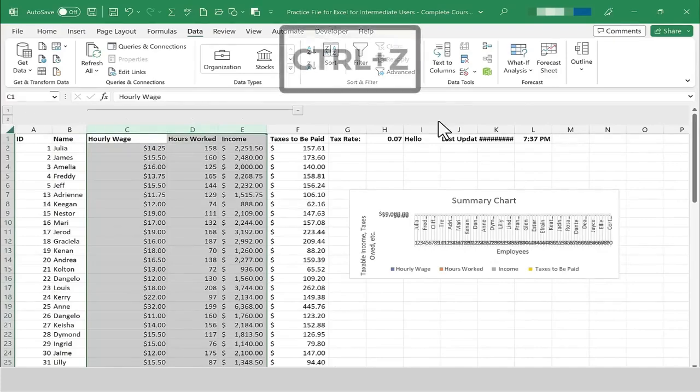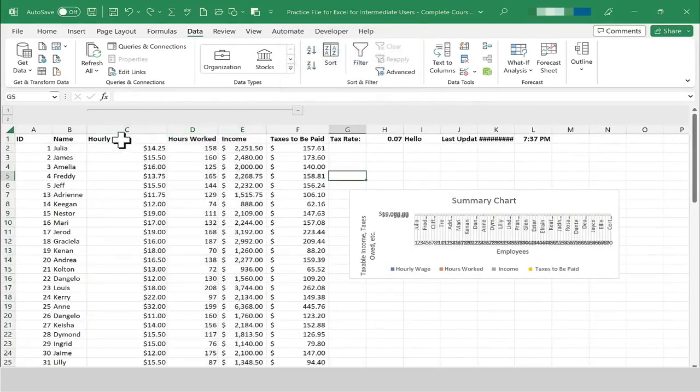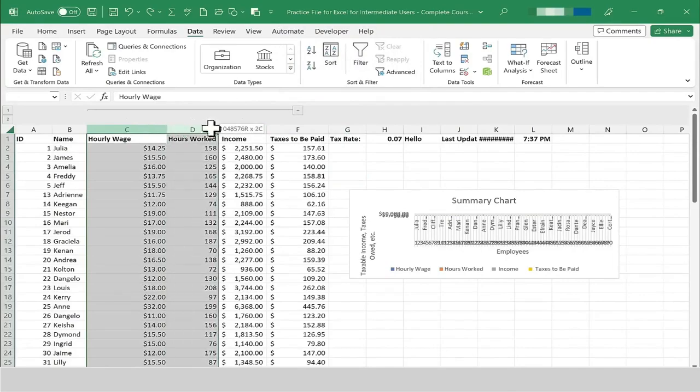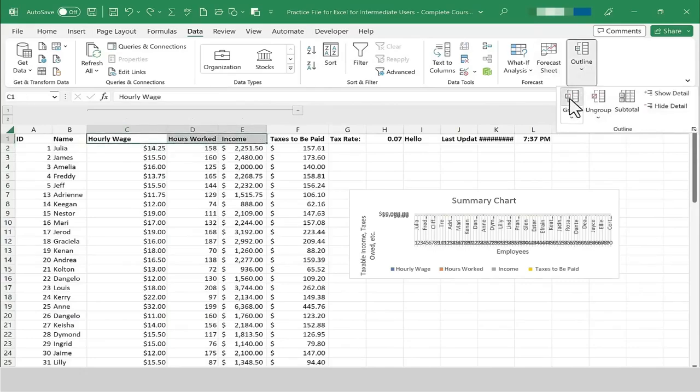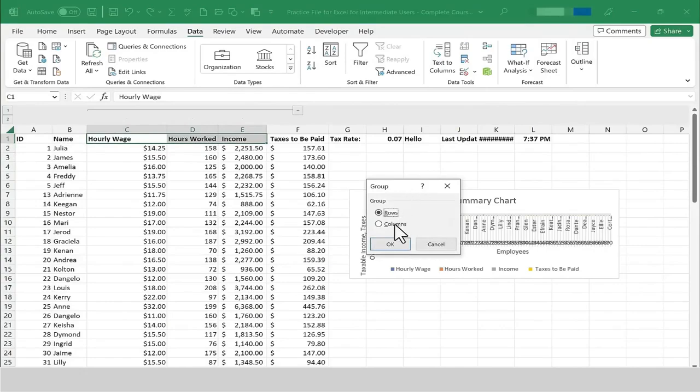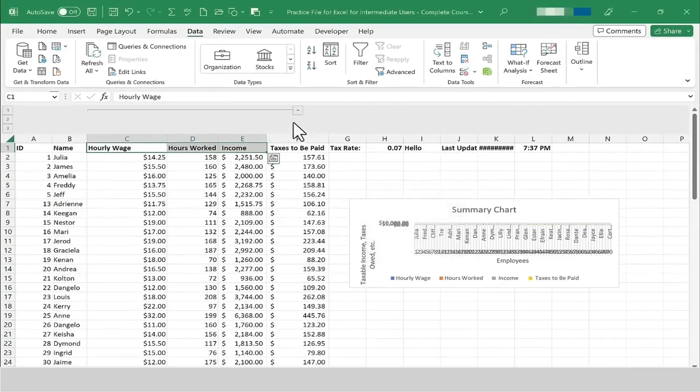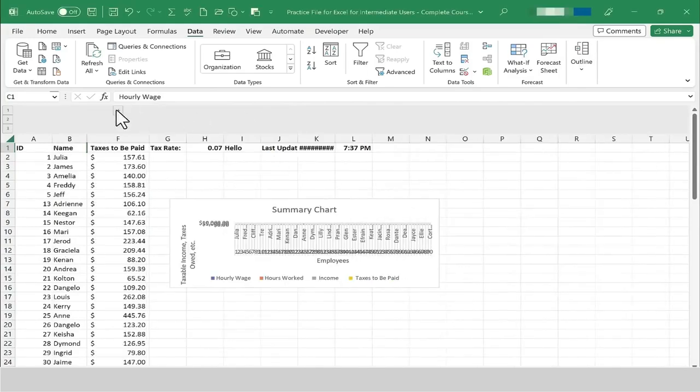Now I'm going to hold Control and tap Z a few times to undo this, because I want you to know that I didn't have to select the entire columns. I could have simply selected C1 through E1 and still gone to Outline, Group, and then selected Columns. I want to group the columns. Click OK, and the result is really exactly the same.